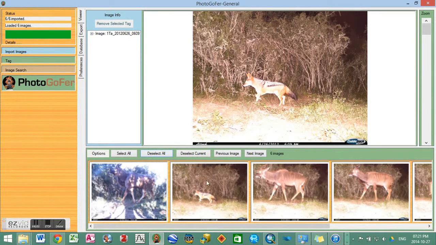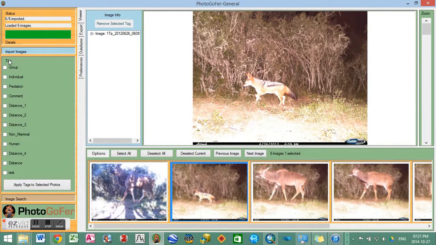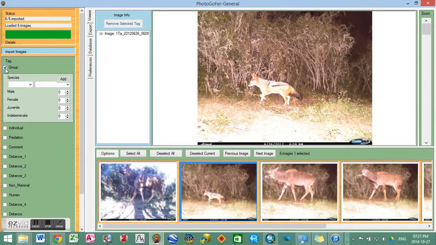Currently, I just want to tag the information for this black-backed jackal over here. So I'm going to select this photograph. Once selected, I go to the Tag tab, click on it, and under this tab you'll see numerous tagging options. Group, Individual, Predation, and Comment are all standard with PhotoGoFer. The rest are manual tags that I've added myself. For the purpose of this photo, I'll use the group. Now, the group tag allows you to tag the number of males, females, juveniles, and indeterminate animals in each of your photographs for a specific species.